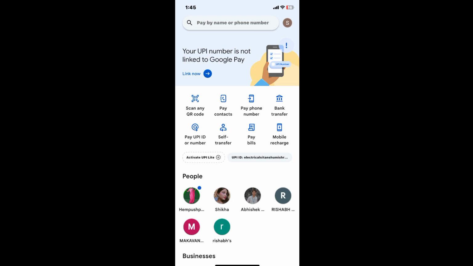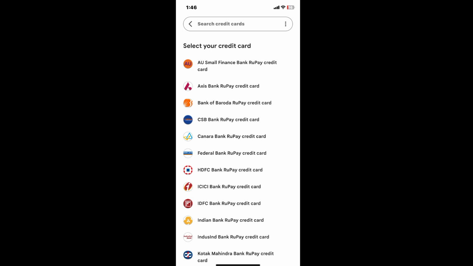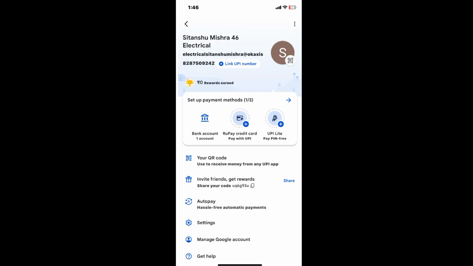After that, you will be given a huge menu to choose your bank, that is, which bank's credit card or debit card you're using. So I will simply select my bank. I won't do it right now. After that, you have to click on add a credit card on your mobile screen.